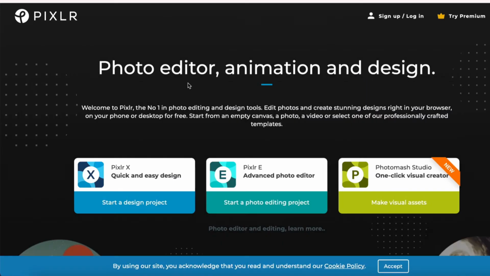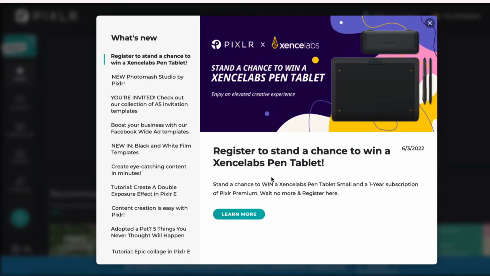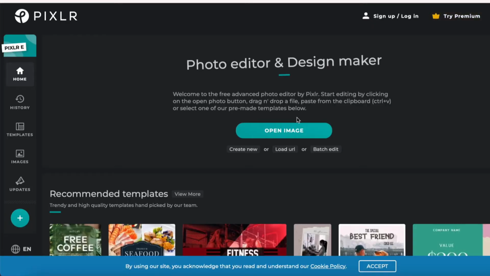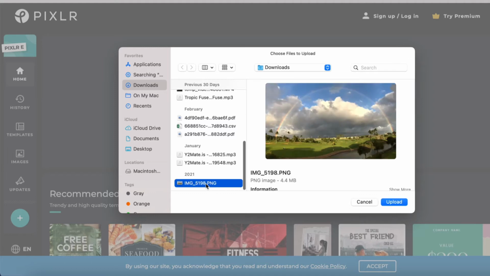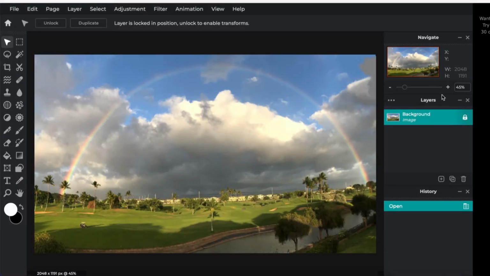Or search for it. It will come up. Then once the page opens, I like to use the Pixlr E, it's free. Click on that and open it up. Then click on open an image and choose an image from your computer. For this, I have an image that I have in mind that I would like to use.